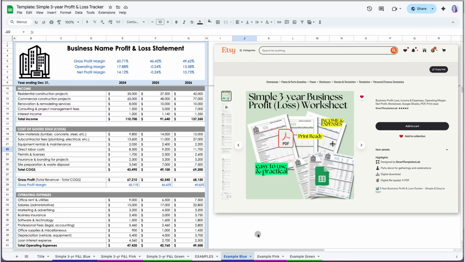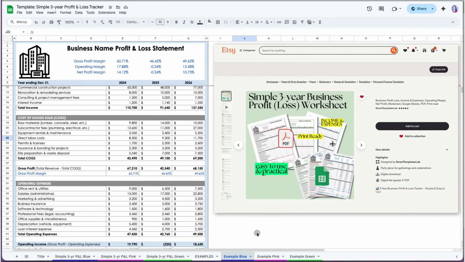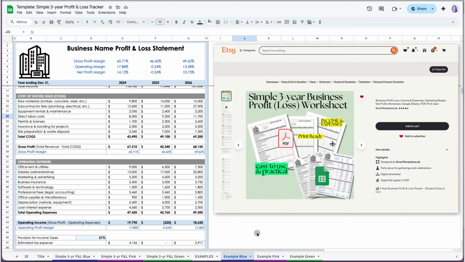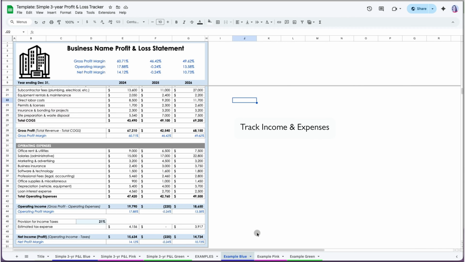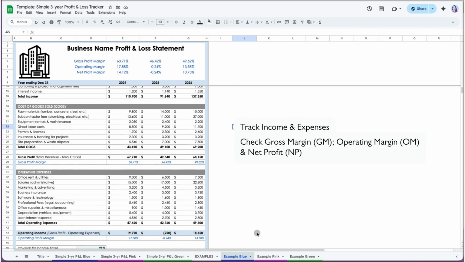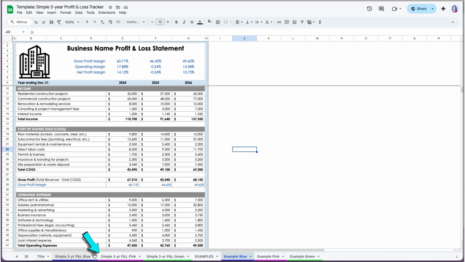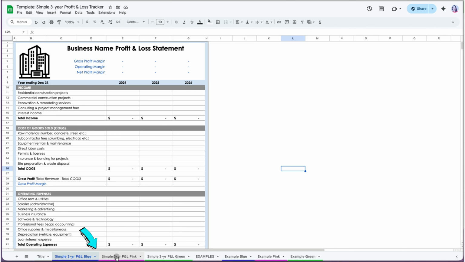If you have a small business or gig work, you can use this simple and easy 3-year profit and loss worksheet to track your income and expenses. You can also check your margins, gross margin, operating margin, and net profit margin to help you make smart financial and business decisions.